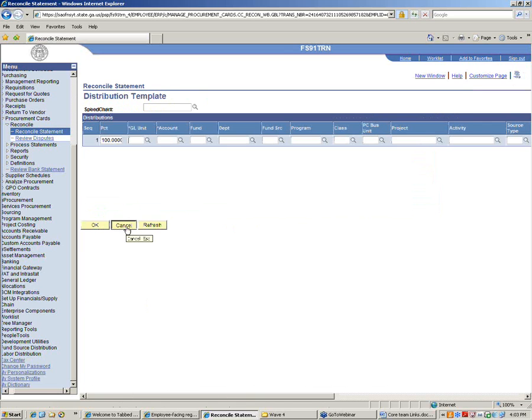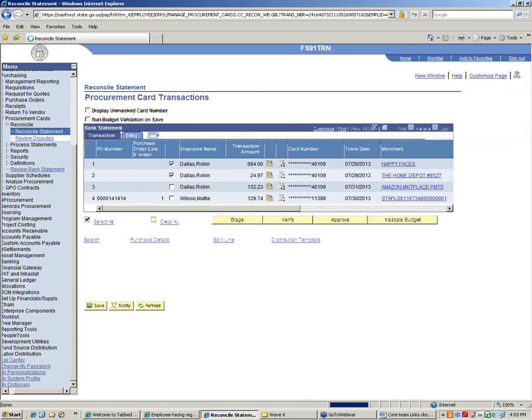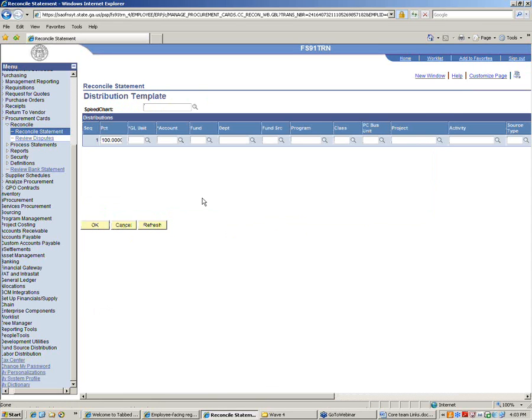The defaults are up on the transaction, but if you use the distribution template to override what's already there, you would have to key in every single one of the distributions, and it would overwrite. You just click the distribution template. But again, you would have to code all of your budget combinations that are on this page. It basically just overrides what's on the transaction.